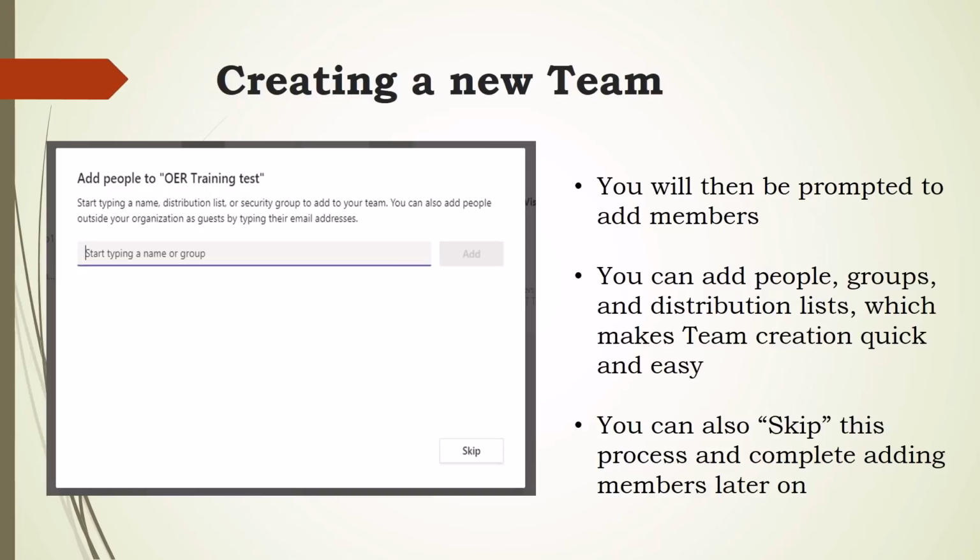We will then be prompted to add members to this OER Training Test team. You can add people, groups, and distribution lists. This makes team creation very easy. You can also skip this process at this point and complete it later on after we have created the team.